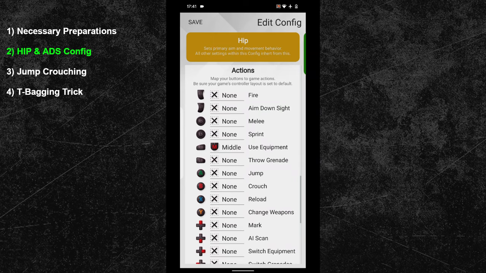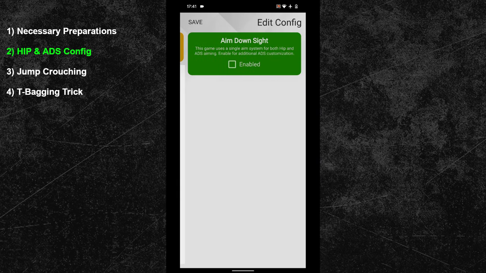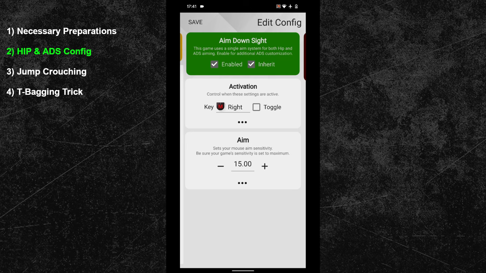Now swipe one more time to the right to enter the ADS configuration. Halo Infinite doesn't have a dedicated aim mechanic for the aim down sights mode. Because of that, your XIM doesn't show you an ADS configuration. Since we want to perfectly optimize our aim down sights gameplay, we will ignore this fact and create our own aim down sights configuration. So activate this sub configuration by ticking the box at the top.